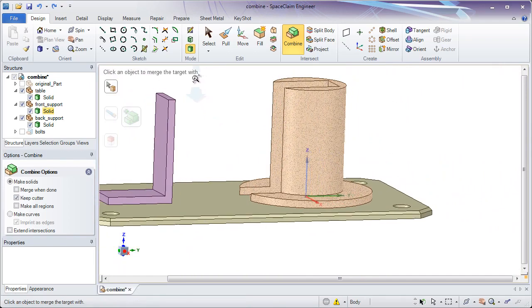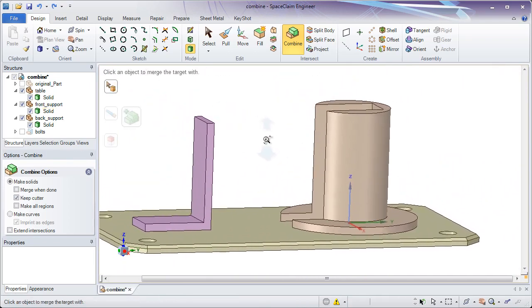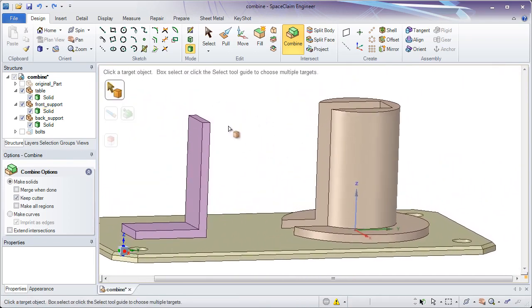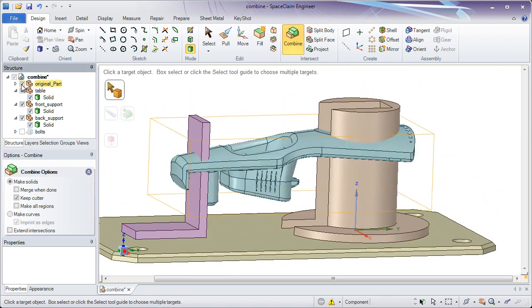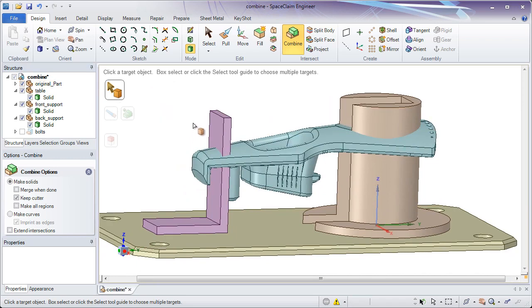Now, let's look at the second main function of Combine, and that's going to be to cut things away. Let's turn on the original part. You'll notice it's actually intersecting these other 2 bodies. And so what I want to do is I want to cut these bodies with the part.